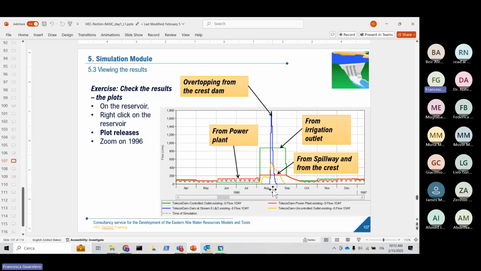And then there is the irrigation outlet, that is the green line. The same thing: until July, there is no problem, and from the irrigation outlet the flow is what is requested. From August on, the irrigation outlet releases at its maximum capacity.